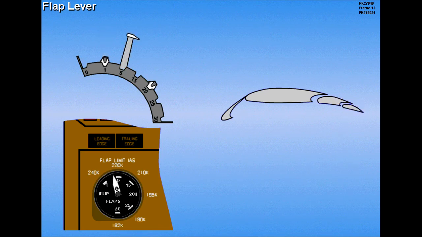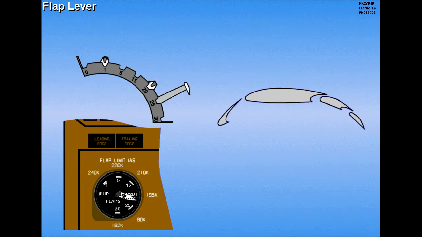Moving the flap lever to the 5, 15, or 20 detent extends the trailing edge flaps to the selected position. The leading edge slats do not move and remain in the takeoff position. Moving the flap lever to 25 selects landing flaps and slats. Selecting flaps 30 provides full landing flaps.